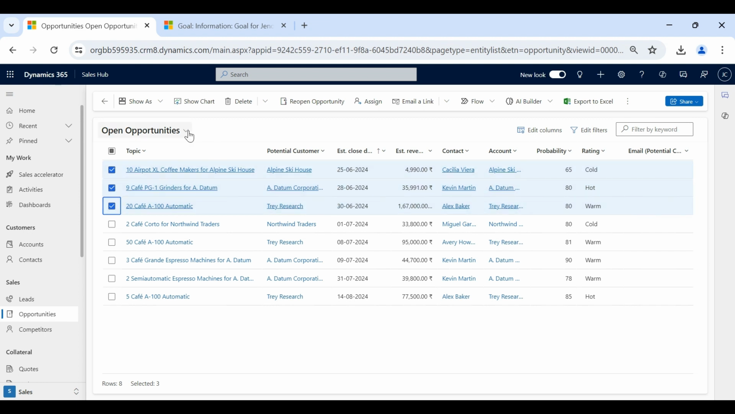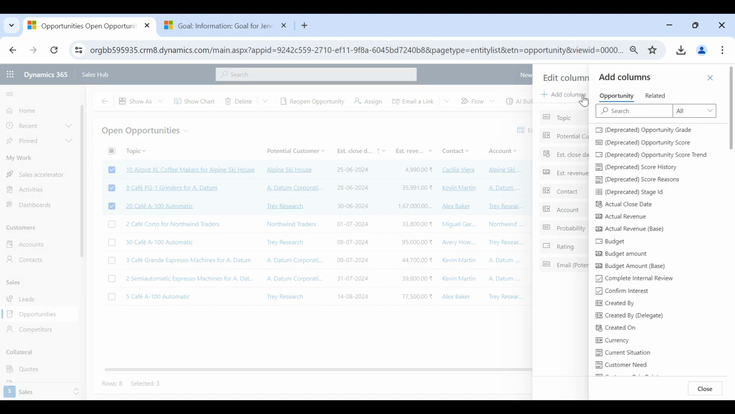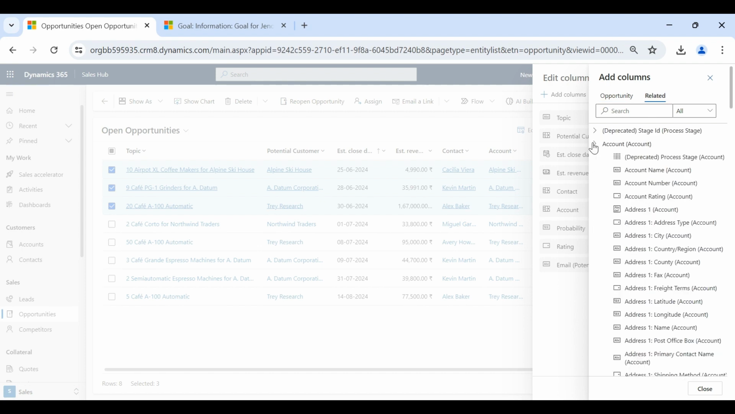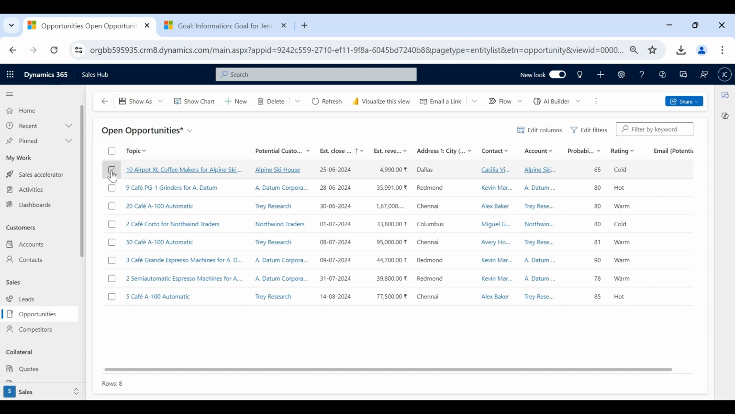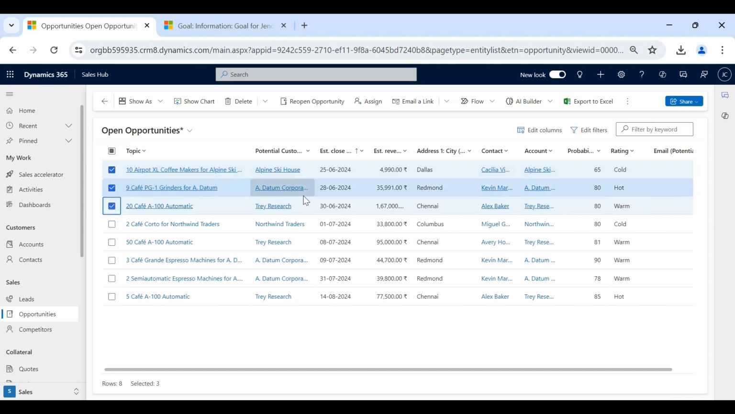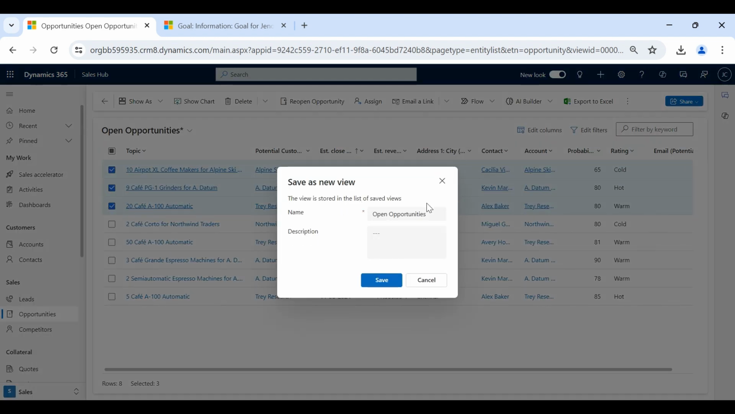Okay, and we will not know the city. For that, I will add columns from the related entity. So for open opportunities for the month of June, we have only one record from Chennai. And similarly, I will just save this view.